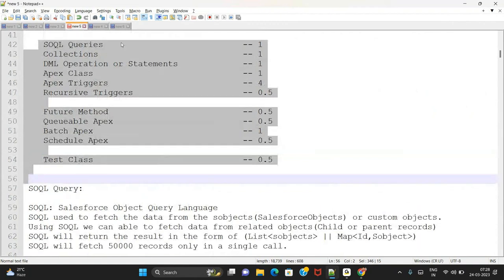Subqueries I will tell you one day, collections I will tell you one day, DML operations I will tell you one day, and Apex class. If I combine all these three, then that is called an Apex class. Then I'll show you how to write an Apex class, then the triggers.